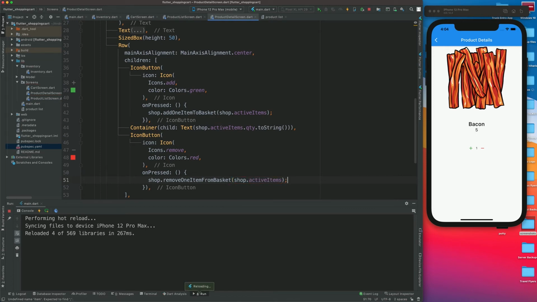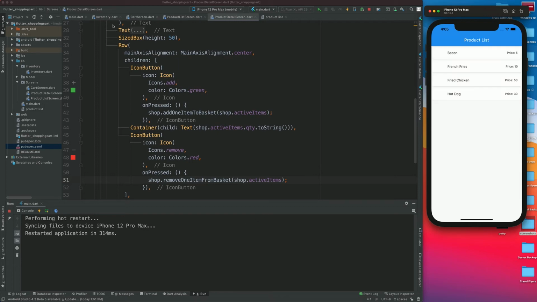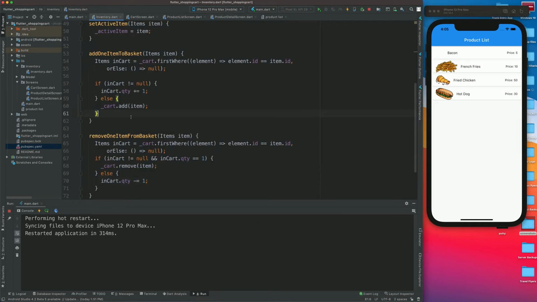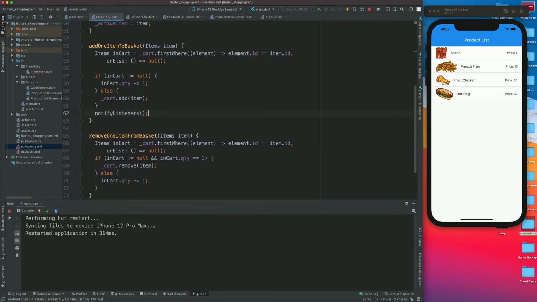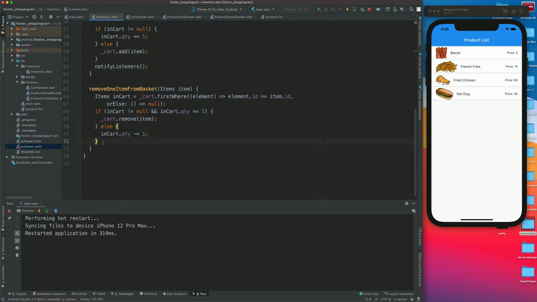Now we have saved this. Let us check this. Okay, we are still working on it, but it's not making any changes happen. Let me just hot restart it. What we have missed here is inside the inventory, we haven't used notify listeners. We need to notify listeners to make it available to the outside world. So let me just add notifyListeners here quickly.